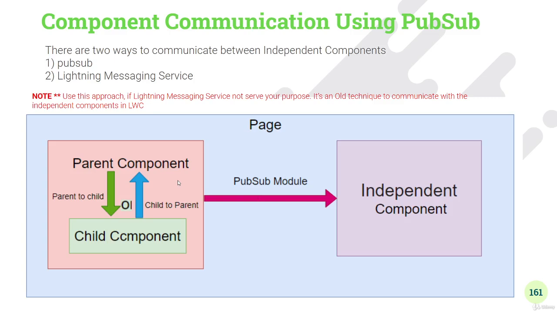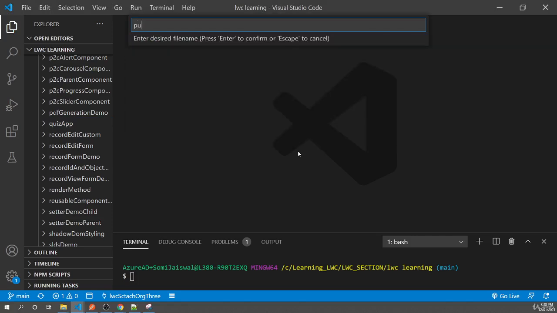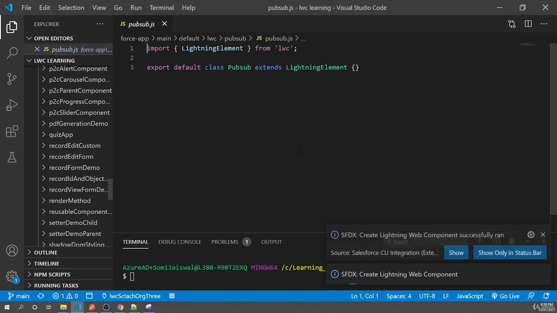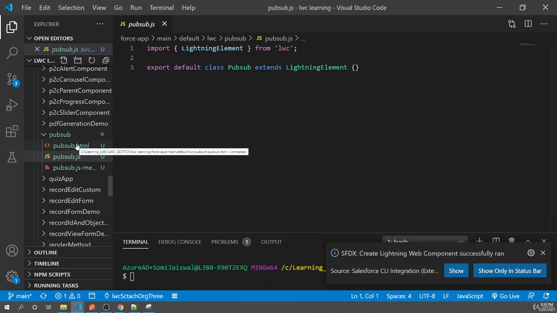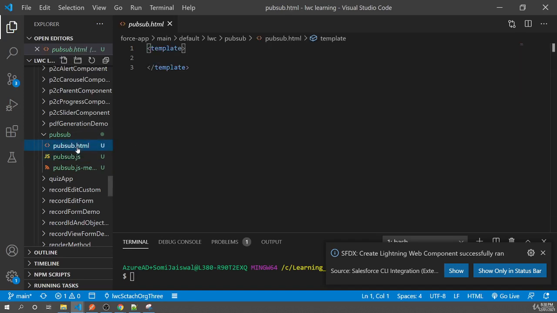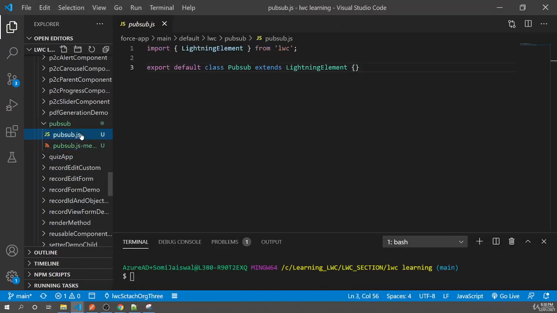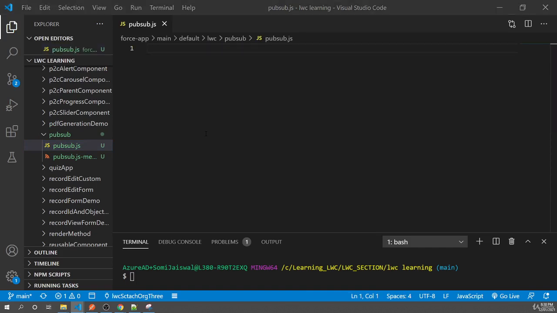Let's go to our VS Code and let's create a web component, and we'll give this the name Pubsub. And now my component is ready. I'll convert this component to a service component. A service component is a component in which you just write the JavaScript, you don't write the HTML. So I'll delete this HTML and I'll clean up my JS file, and here I'm gonna write my Pubsub design pattern or the code for the Pubsub module.